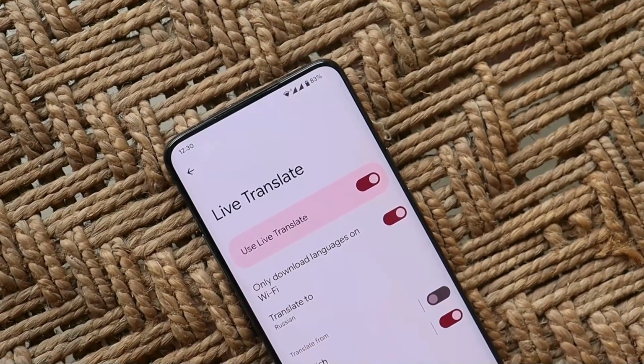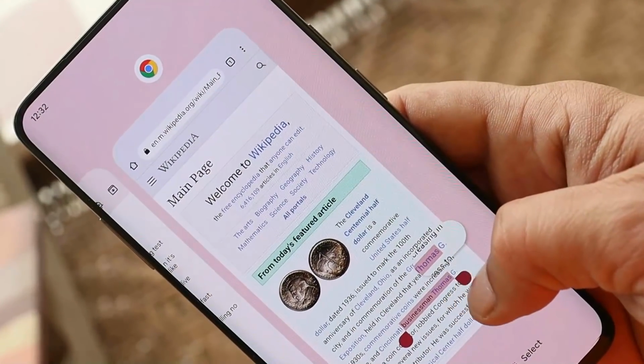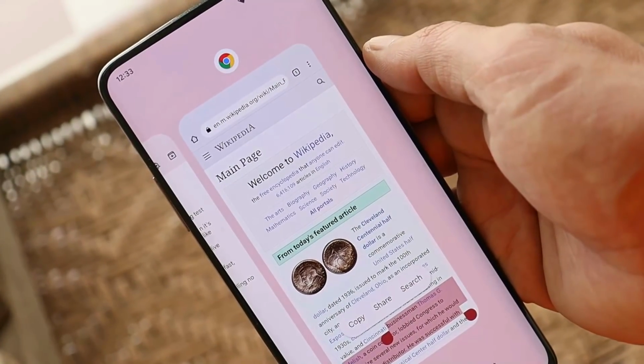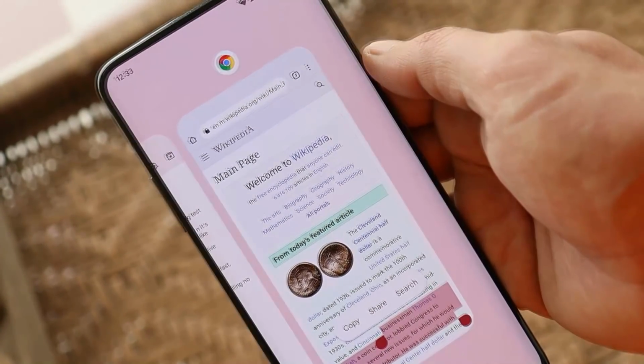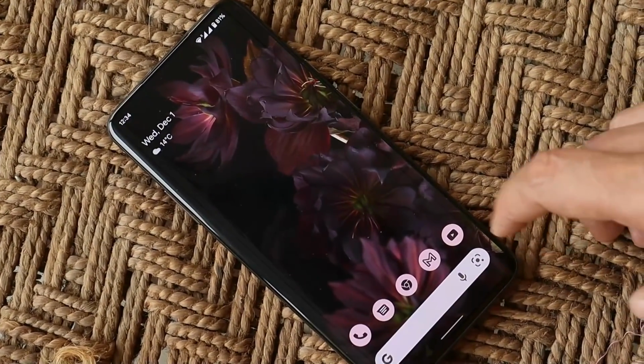Later we also have this live translate feature on this PixelExperience ROM. From the recents panel, you can directly make the selection of text. But we don't get to see the feature where we had the ability to copy images or URLs directly from the recents panel.